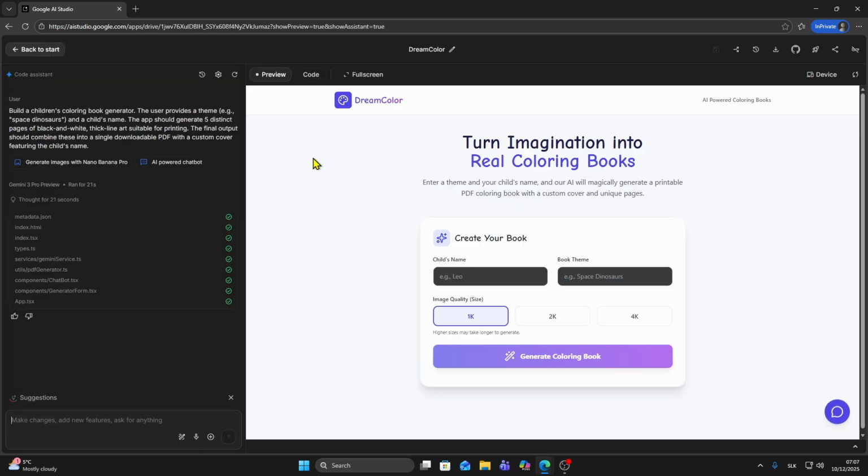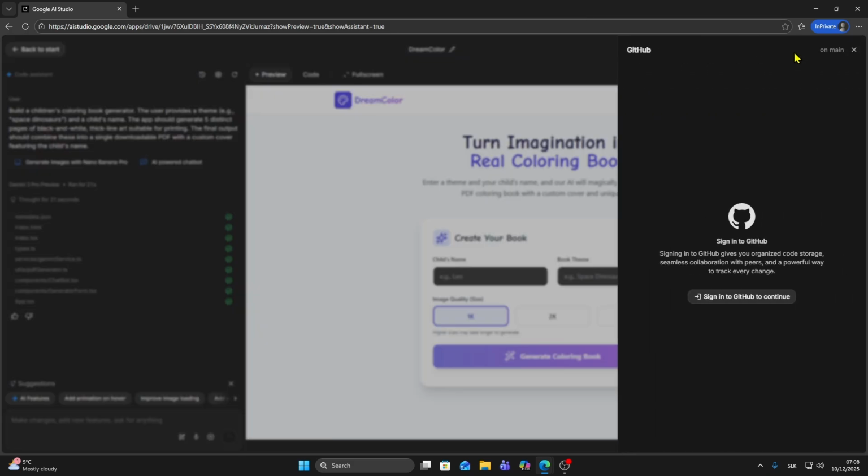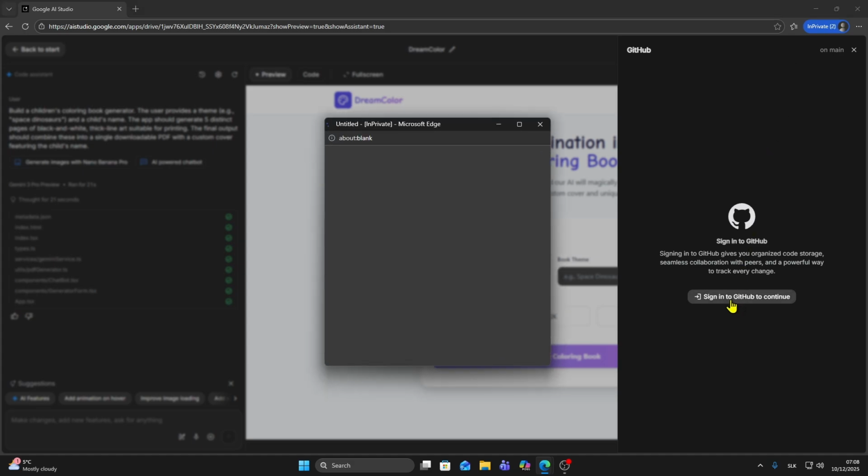And the next step is in top right corner, click on this GitHub icon, Save to GitHub. And then from here, you just need to sign in through your GitHub account. So I'm going to click on Sign In.